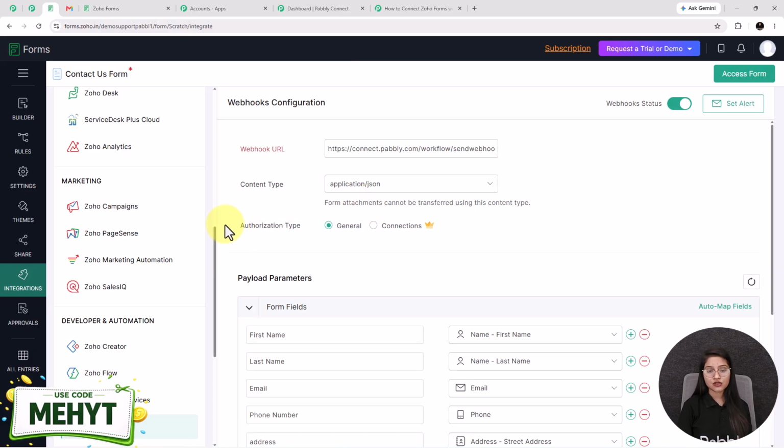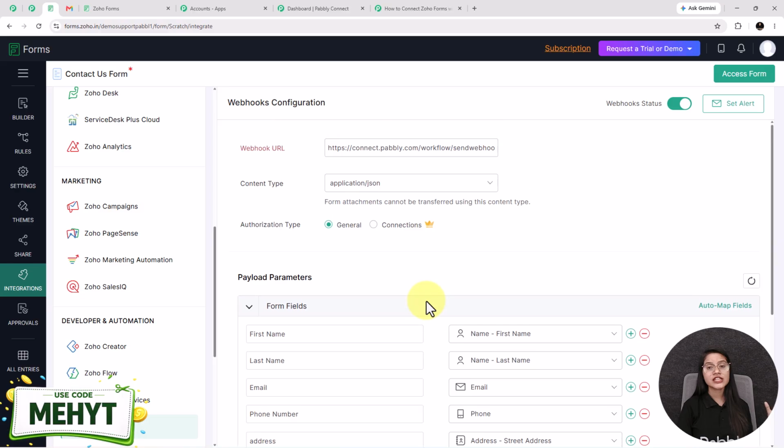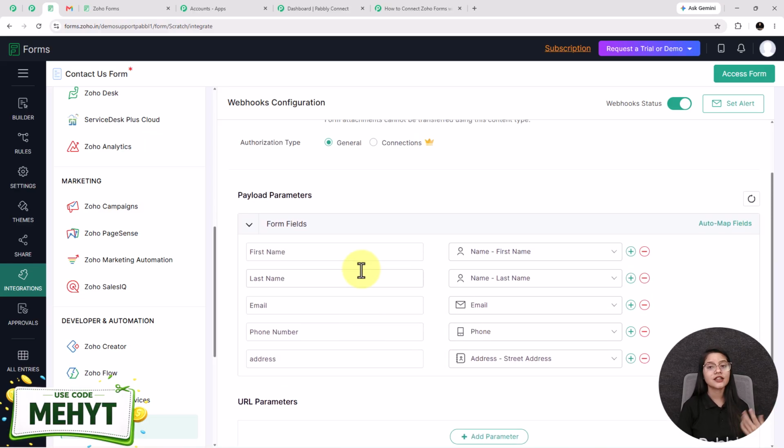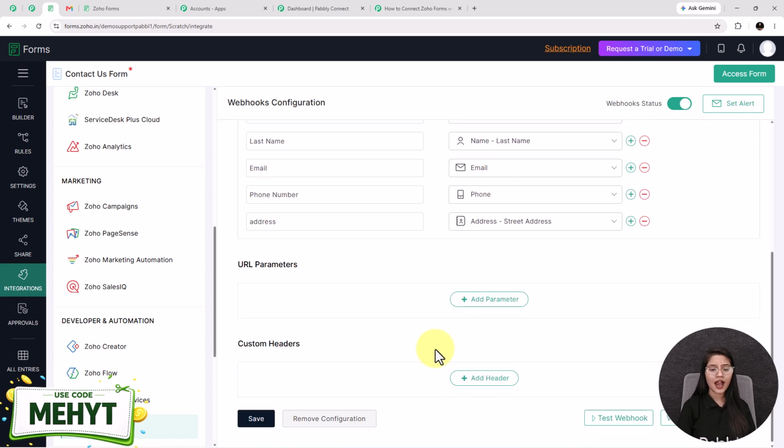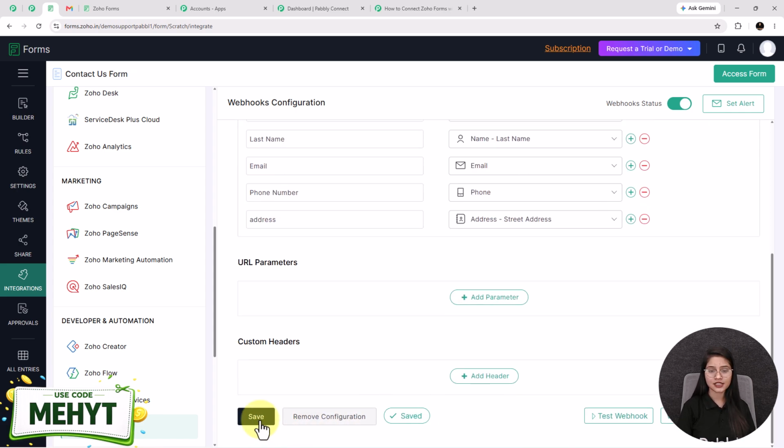Provide the authorization. After selecting it, here you will see all the form fields that you have added inside your form. See, these are the same fields that I have added, that is first name, last name, email, phone number and address. After that, I am clicking on this save button. See, our webhook URL is saved successfully.